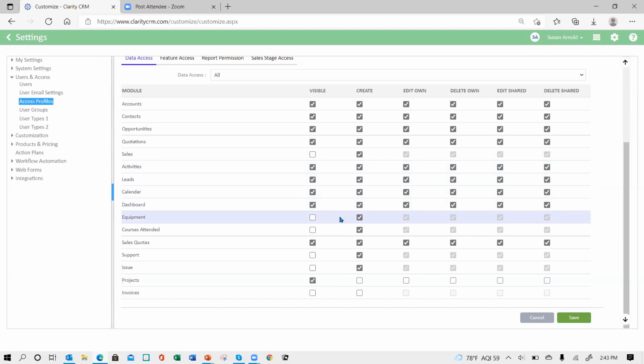And then for each of the modules, can they create a new record? Well, most likely, if you want them doing stuff in here, they should be able to create a new record. Can they edit their own record? Meaning once they create it, they can go in and make changes. Yes. Okay. Deleting is another question.